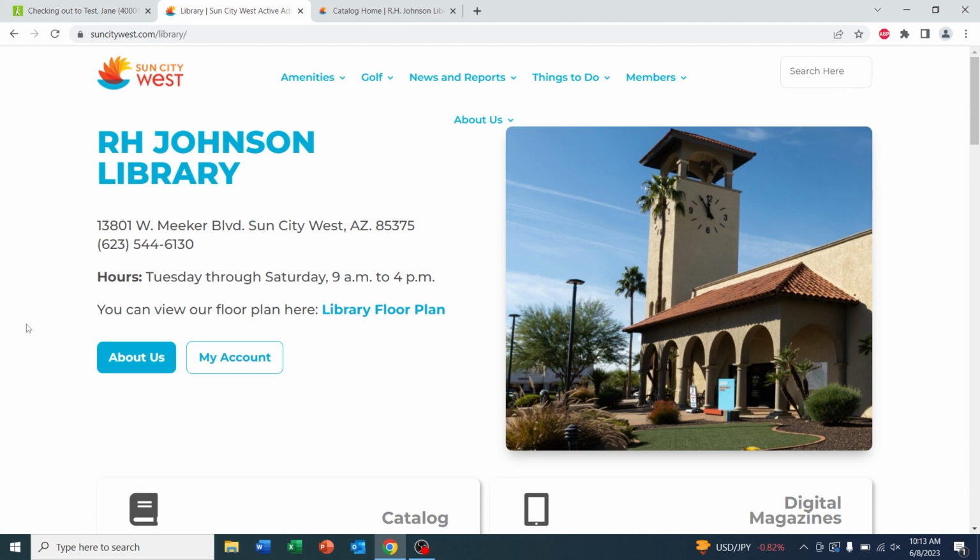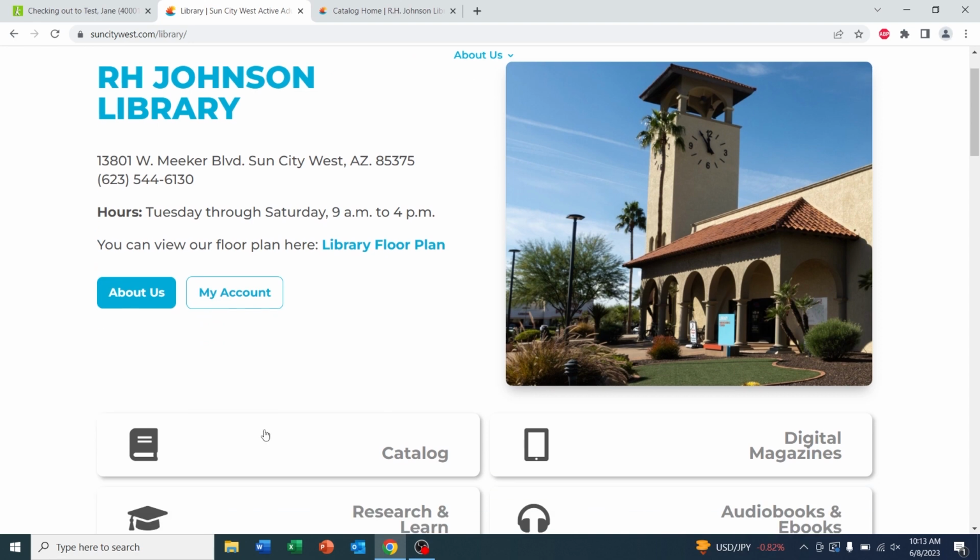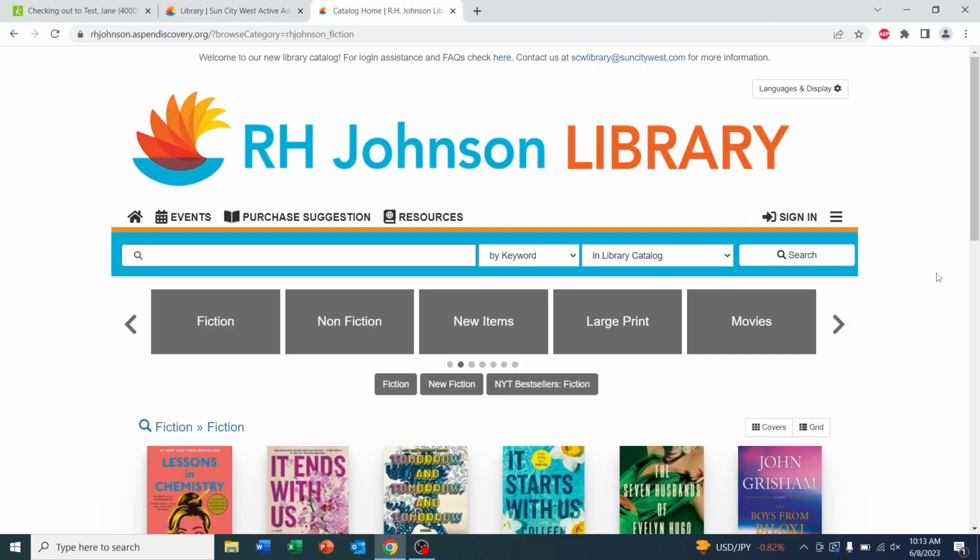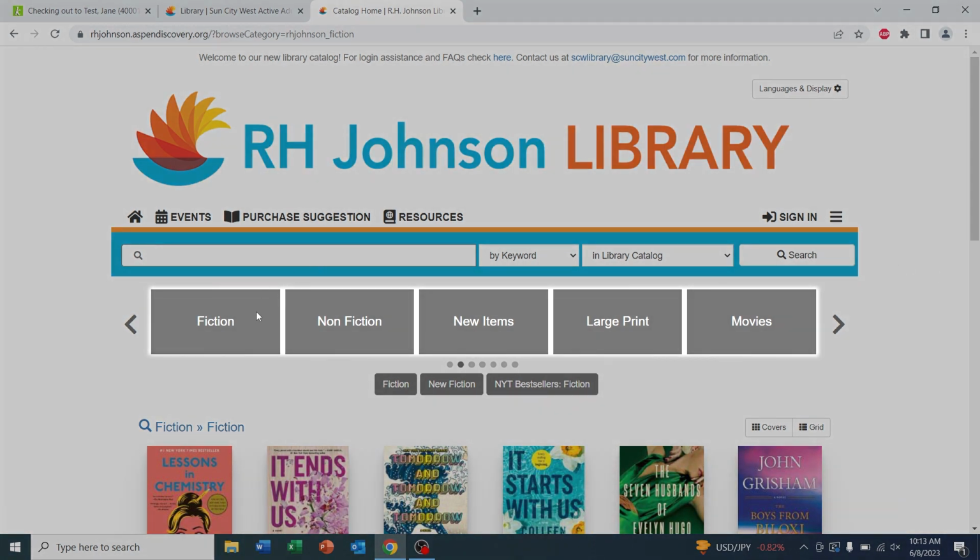On the library's homepage, which is suncitywest.com/library, you'll go to catalog. Once at the library's catalog homepage, you'll see these gray boxes at the top. They will give you some browsing categories of new items, our fiction ones, and our large print items.